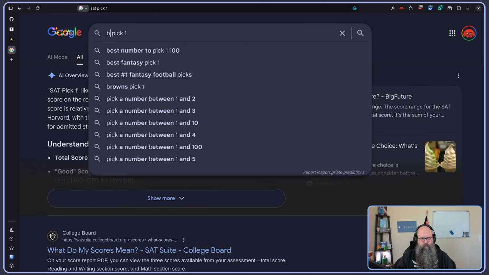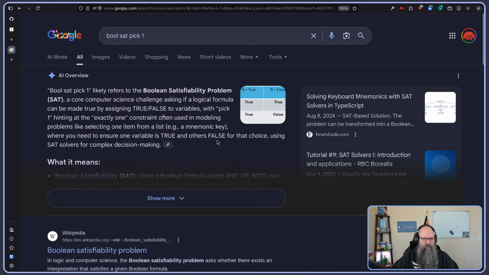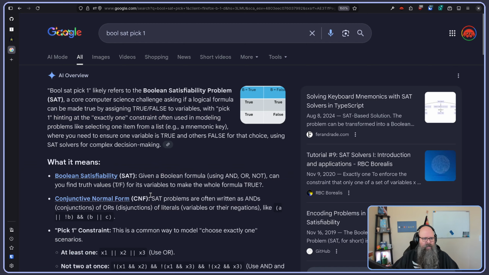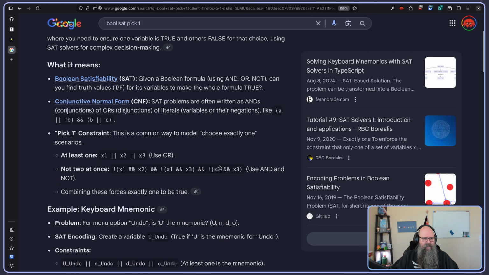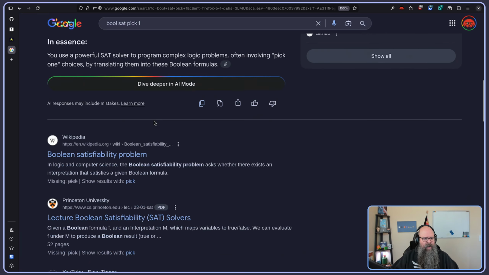Hinting at exactly one, right? We want to pick exactly one of these things. So there's a way to do this where you say, I have to pick one of these, but not more than one. And if you read about it, there are a lot of ways to solve this problem.